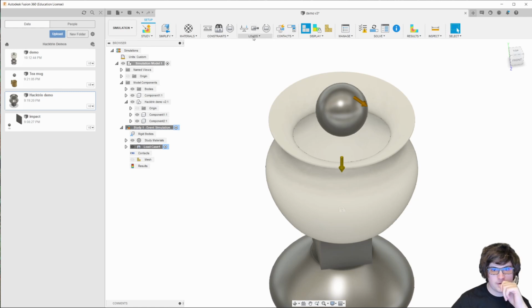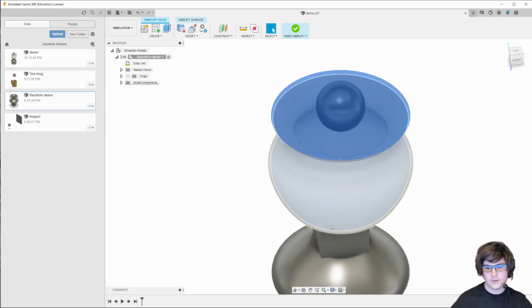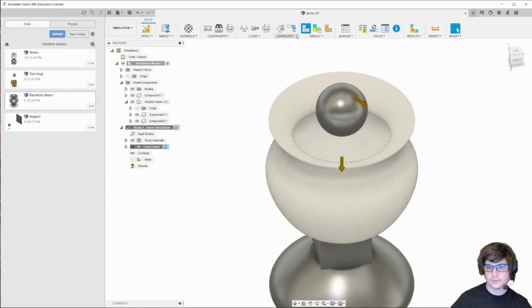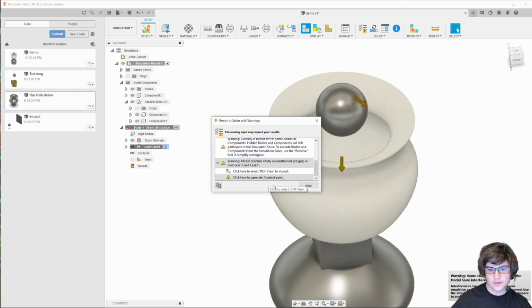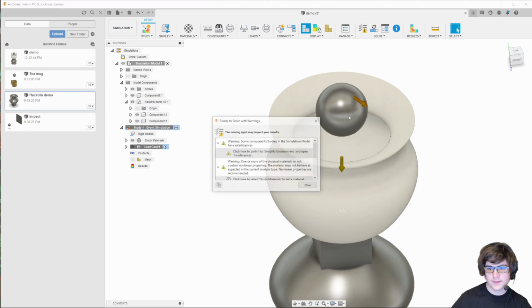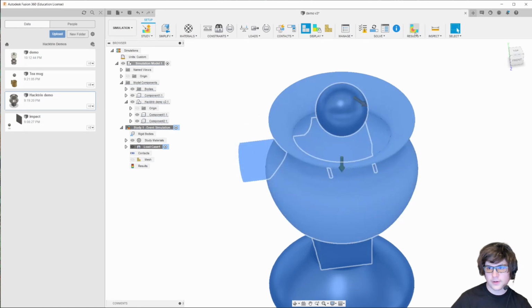And then, let's see, what else do we want? We can also simplify the geometry to make the simulation run faster, so I can just select you. Actually, yeah, we don't need to simplify for this. Yeah, so just make sure that you have no errors, so generate contacts. Okay. Oh, you can ignore that.